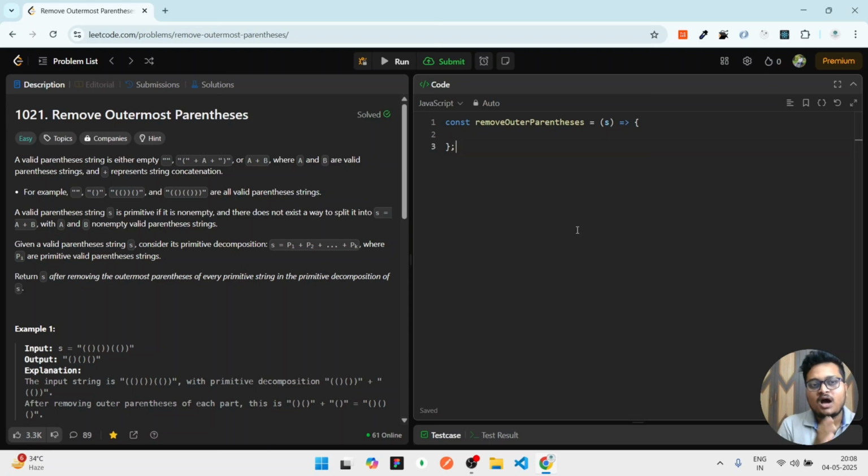If you get this question to remove the outermost parenthesis, if you get this kind of string, what will return? First of all, you have to remove the outermost parenthesis, like this will be removed, this will be removed, and in this parenthesis, this will be removed and this will be removed. So your answer will be this.